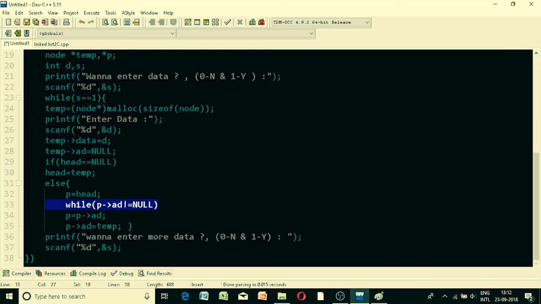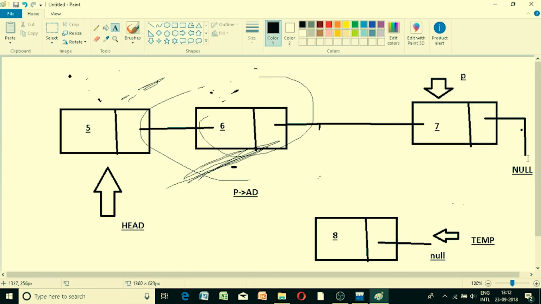So what is it doing? P dot add is pointing towards temp. So now p dot add was pointing towards null. Now it will change, and it will start pointing towards 8, and 8 is initially pointing towards null, so things are done. A linked list is created. So that's how we create a linked list.